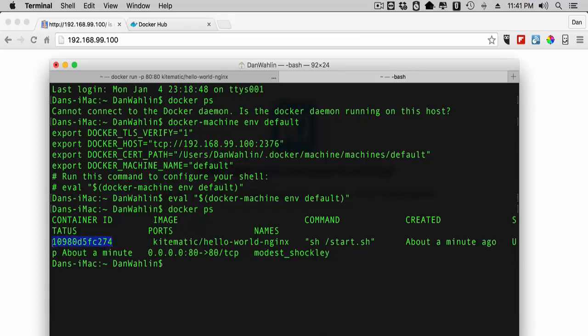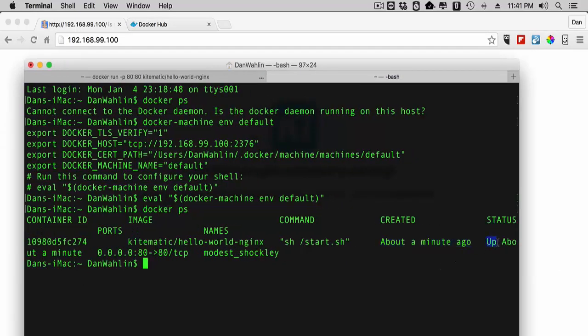So here we go. We have the container ID. Here's the image it's based on. There's a little start.sh script that's run. We started about a minute ago, and it looks like the status is up. It's wrapping a little bit there, but you'll notice status is up for about a minute or so, it looks like.